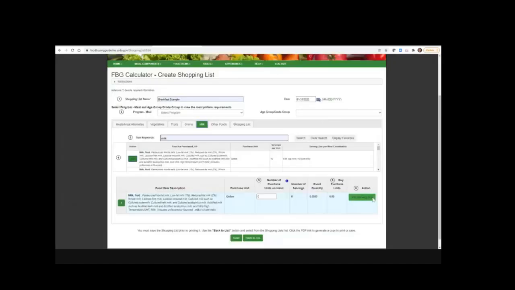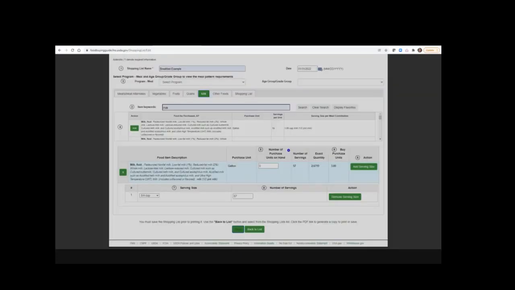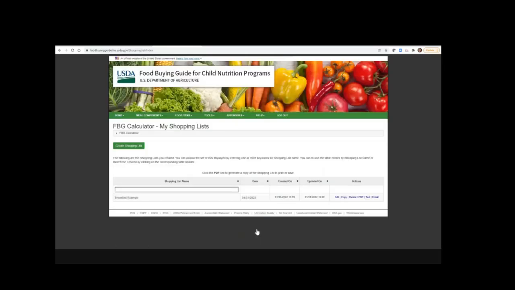Click Add, Add Serving Size, and then the serving size will be 3/4 of a cup. Number of servings is 57, and click Save. Use the Back to List button to return to the Food Buying Guide Calculator My Shopping List screen.